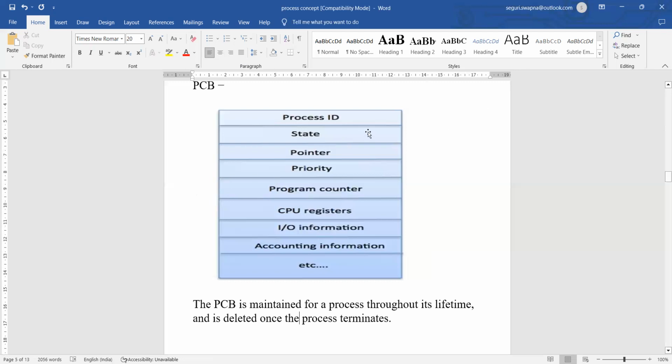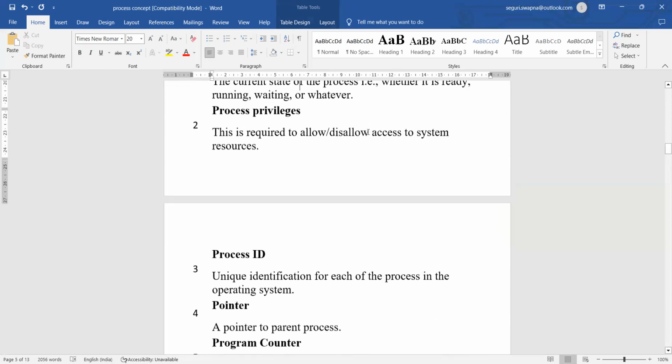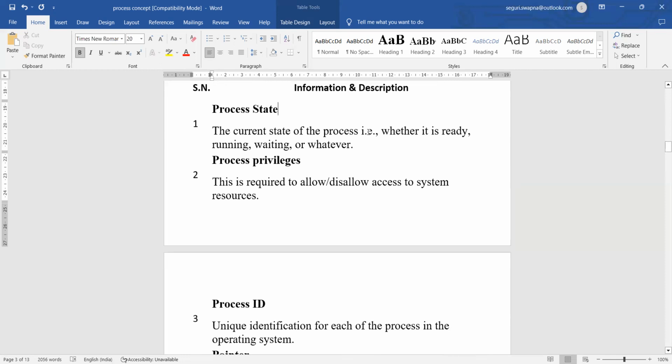Now we will discuss each block one by one. First one is the process ID. So what is a process ID? It is a unique identification number for the process in the operating system during its execution. Every process is stored with its ID, and it is a unique number stored in the process control block.